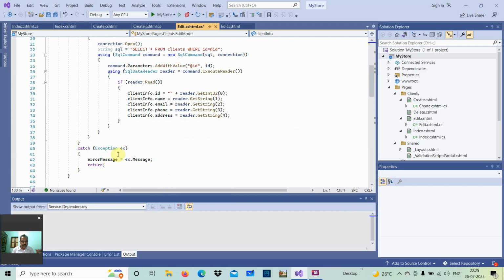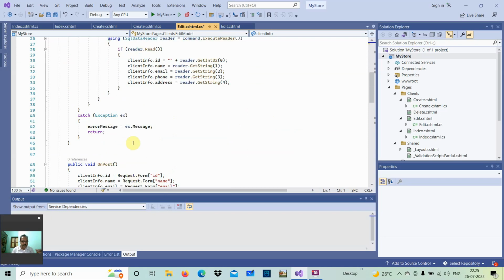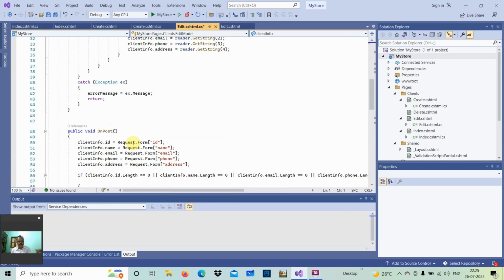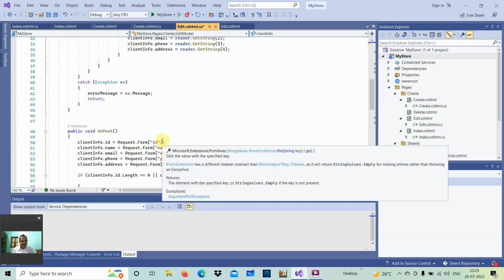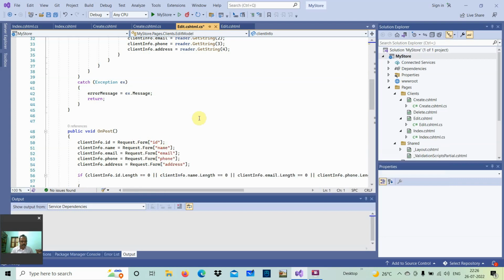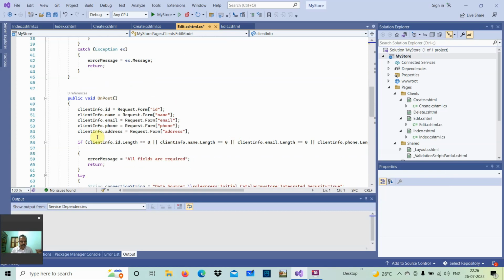Then catch exception ex, error message. So if there is any exception, the error message will say, return. And then public void OnPost. In the OnPost method, what is it doing? Client information dot id gets request for id. So whatever data you are providing, it will take the same data and provide it to the system, right? The name here, all things are given, and here also again we are writing if all the fields are empty, that means client info dot id dot length is equal to 0, name dot length is equal to 0, and all things are there, then it will go for the validation error, all fields are required, okay, and return.